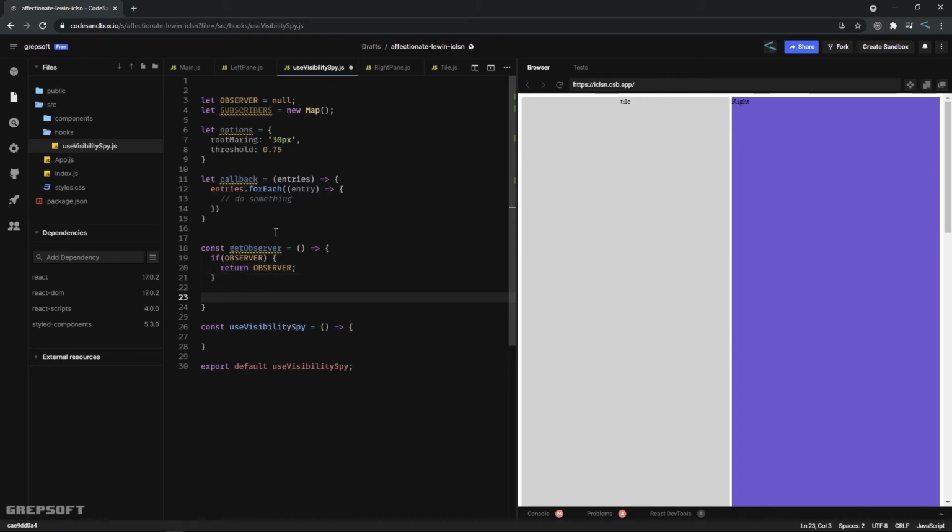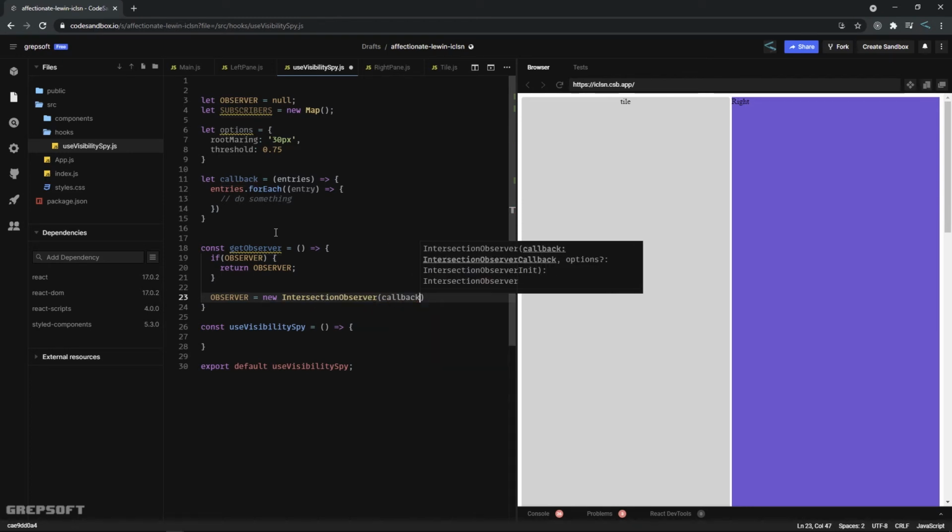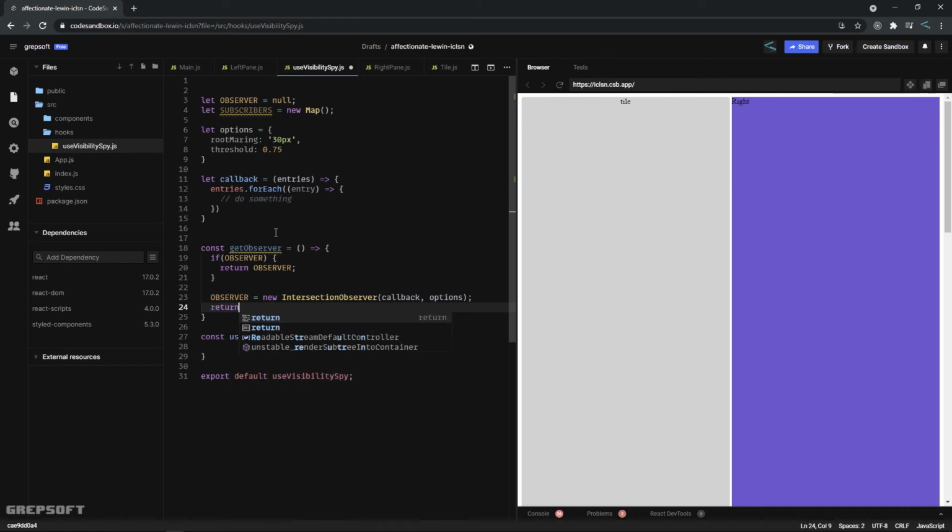If it doesn't exist, then of course it's going to come here and fall through. So we will say new IntersectionObserver. There you go, that's the one I was talking about. You provide a callback function, which we created up there, and we're going to give it a bunch of options. And of course, don't forget to return the observer. All right, so that is going to create your observer, nice and easy.